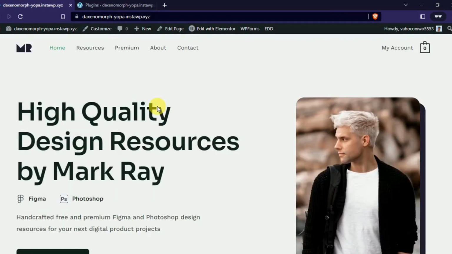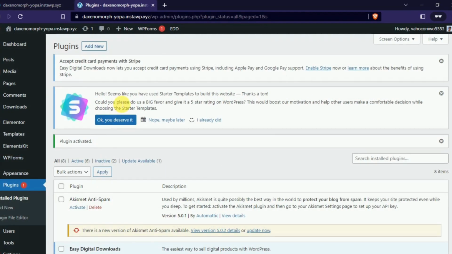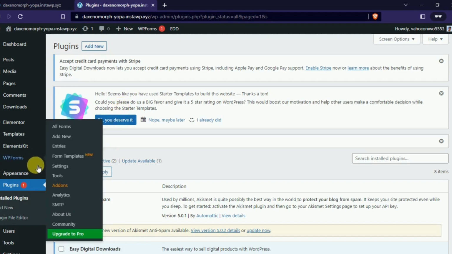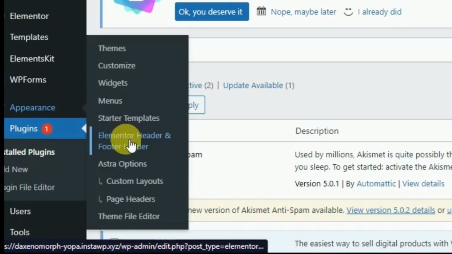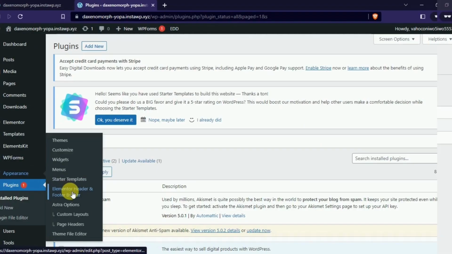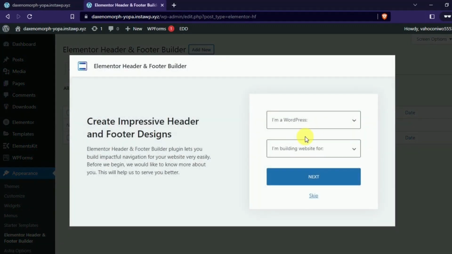So this is what the site looks like with the default header and footer. Now let's add a custom header. To do that, go to your WordPress dashboard, then go to Appearance. Now click on Elementor Header and Footer Builder and you will see an interface like this. Now click on Add New, then click on Skip.